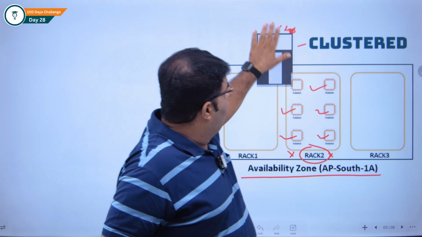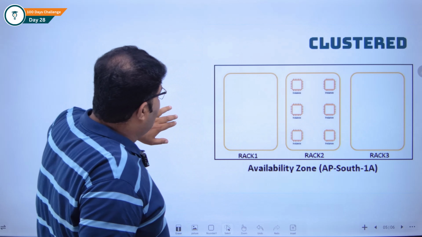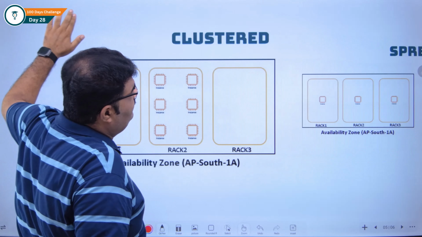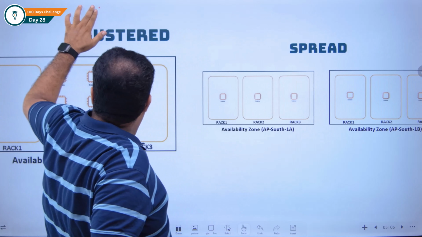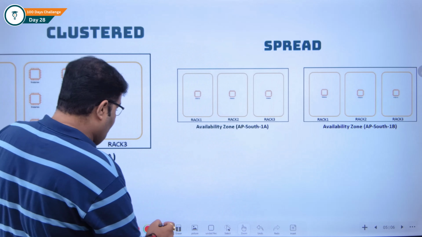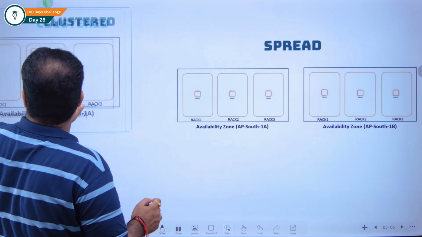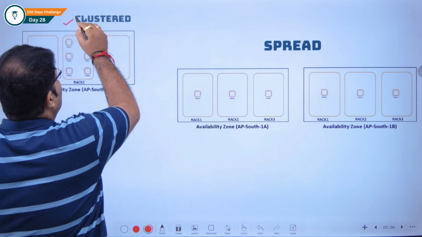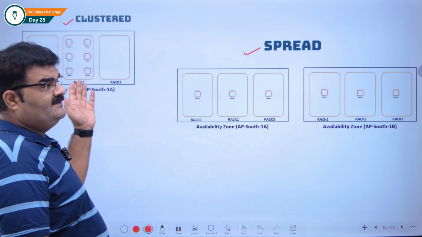So let's talk about point number 2 over here, and we are going to compare this. We call it spread. Now when we talk about spread, it is completely opposite to what we have over here. Let me change the size and make it available over here. Now if you look at this cluster and if you look at the spread over here, you can clearly identify the differences.